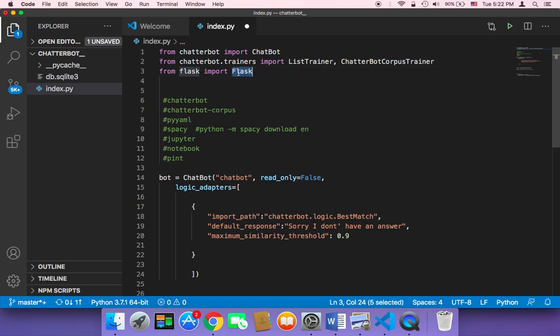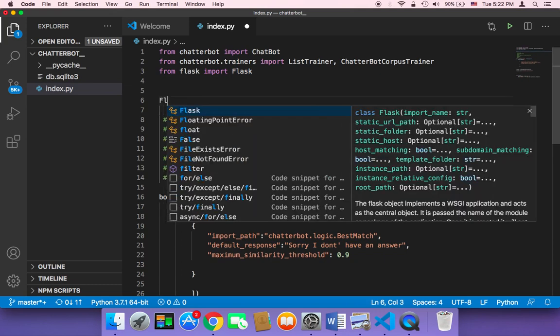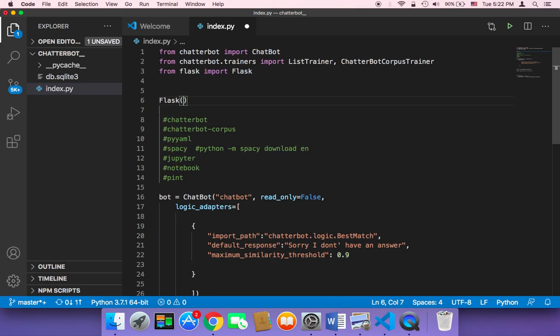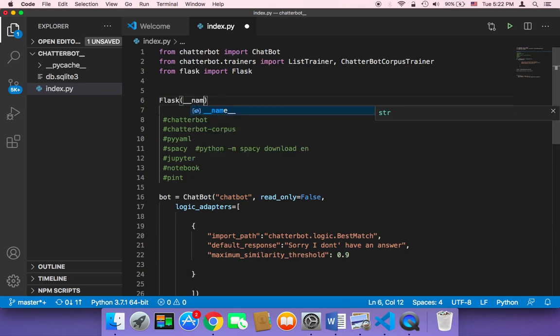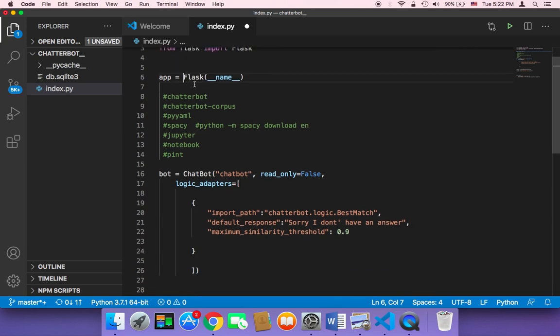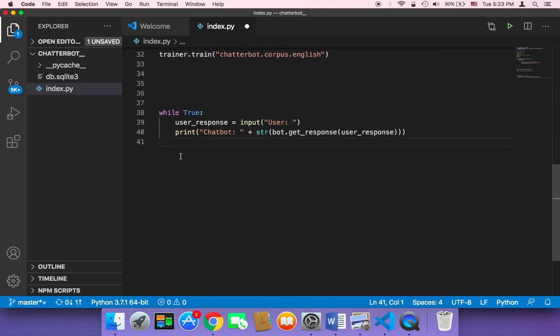So now that we have imported Flask, we need to create a Flask object, and then I'm going to say double underscores, name, double underscores, and store this in a variable called app. And don't worry about that, this is just housekeeping stuff. We need to create an object from Flask in order to run our application in the browser.